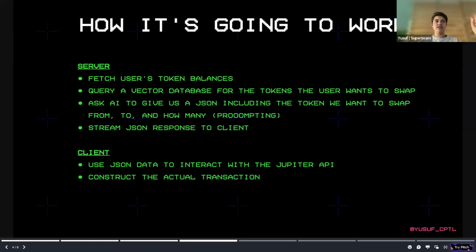So we're limiting the input tokens that we want to swap from to the tokens that are on our wallet. And as I said, we're putting all the tokens that we have on our wallet into a vector database, and then we're querying the vector database for the one that is most likely the one that the user is searching for. So we put in the prompt, and let's say the prompt says USDC, then it's going to look for tokens that have a similar name or symbol to USDC. And then we are also doing the same thing for the tokens that the user wants to swap to.